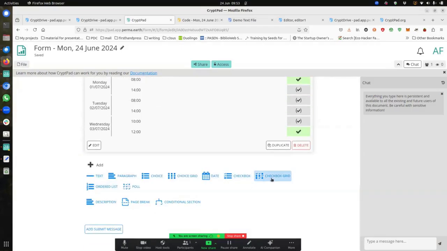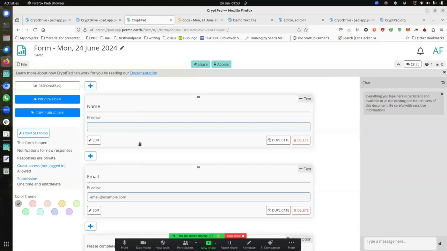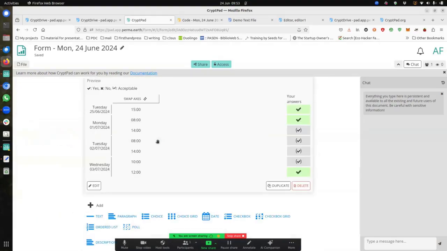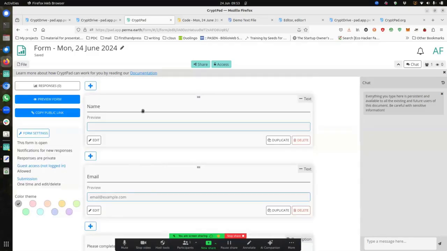There's checkboxes, checkbox grids, page breaks, other descriptions, ordered list. You can really customize this a lot. So this is the form template, which is already coming with some date options. You can also start from a fresh document with nothing in it, and then you can craft your form there.